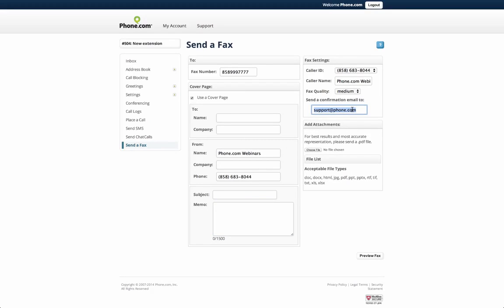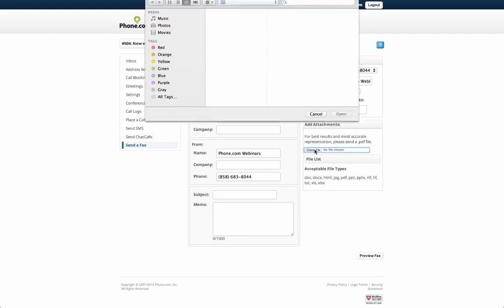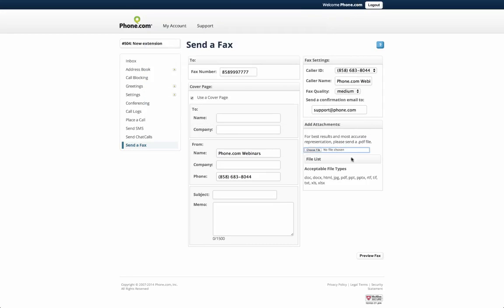This one is really important. You will want to enter an email. This is going to be your only method of confirmation that your fax sends successfully. So be sure that the employee is entering their email so they can get a record that it was sent and received. And after that, you choose your file if you have any, and that attaches, and then you push preview fax.